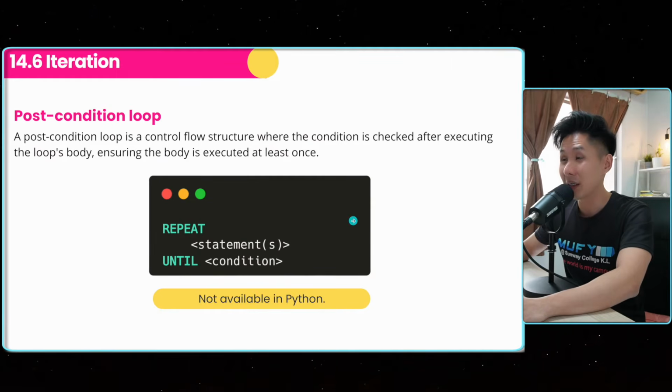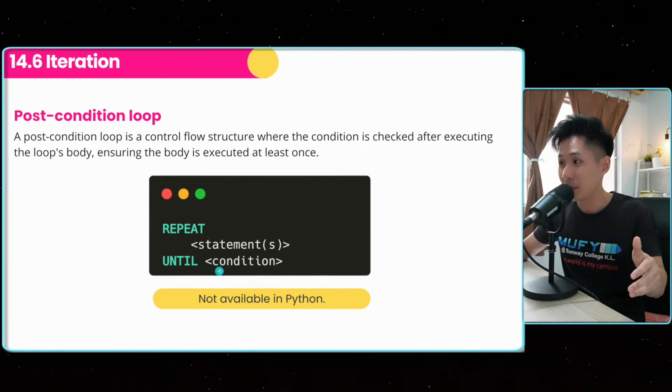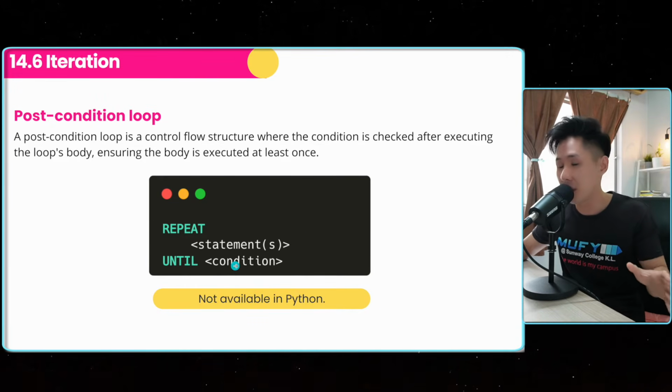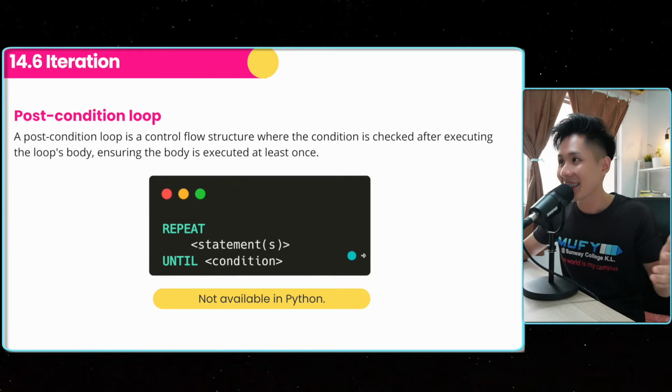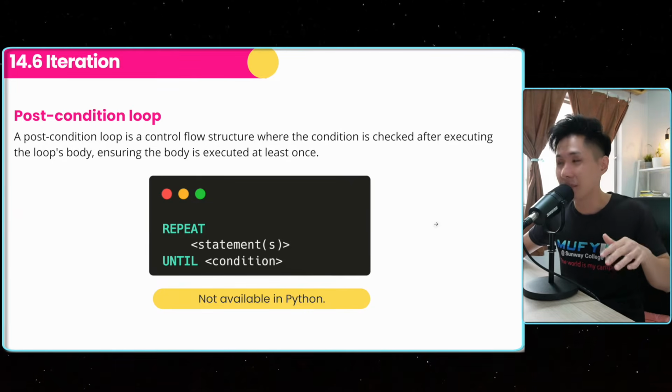Let's look into the post-condition loop. This is how we do it in pseudocode. We use the repeat until loop, meaning we do something first until we check the condition. That's why it's called post-condition. It's not available in Python, so we won't be exploring it in this video.